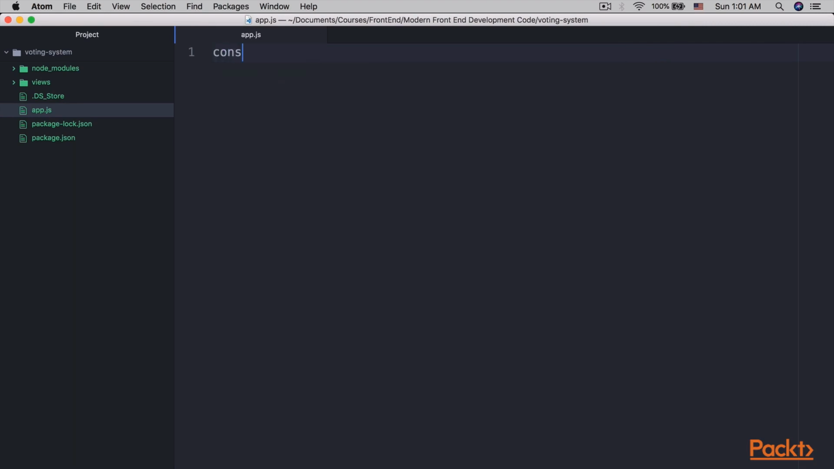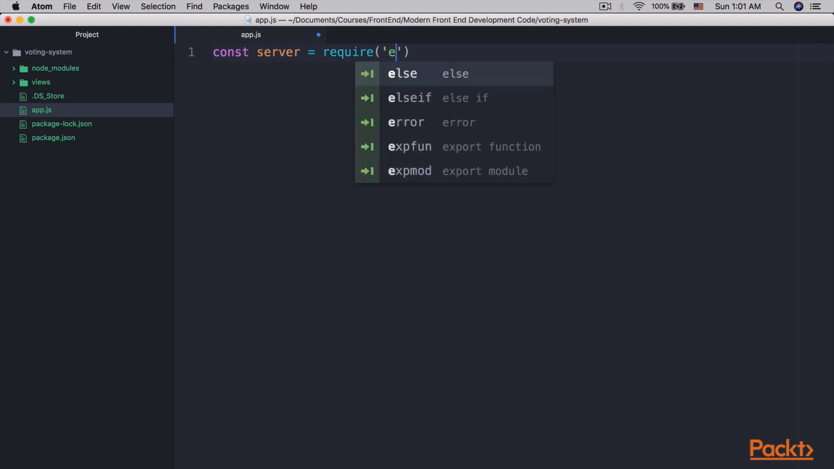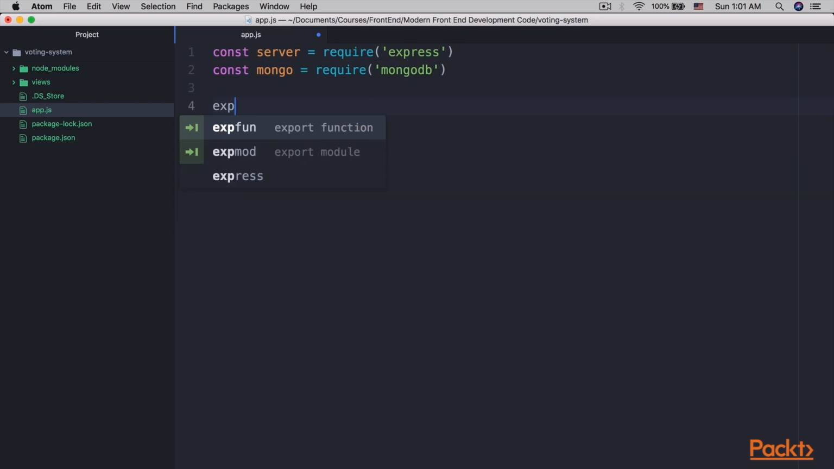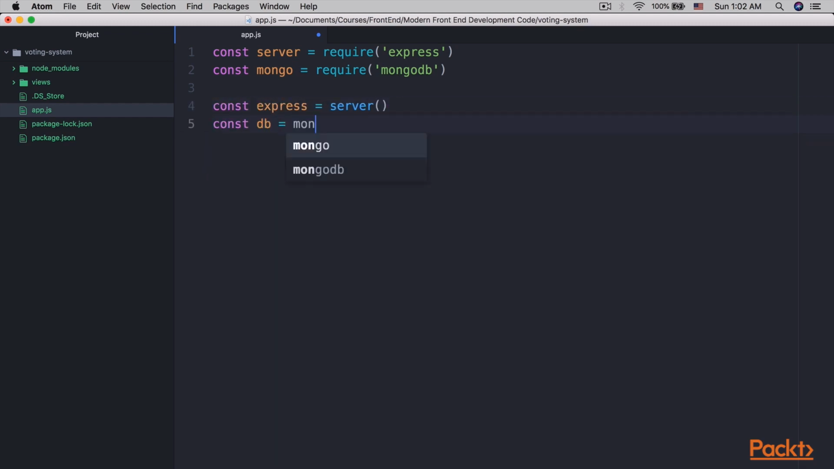So const server equals require express, const mongo equals require mongodb. Okay, and then const express equals server, const db equals mongo.MongoClient. All right, and there we go.